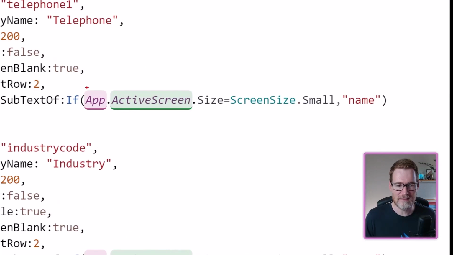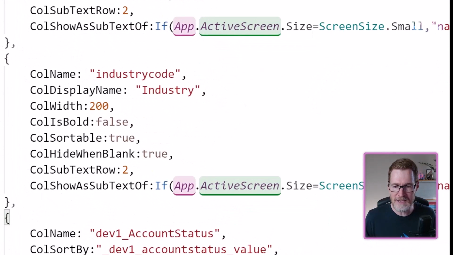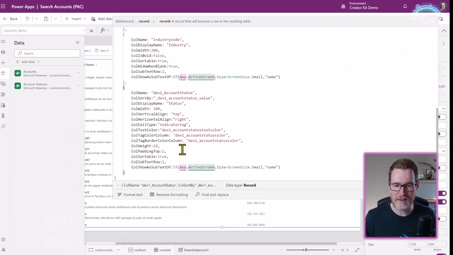app size, is small. So remember before, the size of the name column was dependent on small, so it would fill out the entire width of the grid if it was small. But if it was anything other than small, it was providing space for additional columns. And that's because when it's in the small form factor, we are folding all of these other different columns underneath the name. So the next one down is exactly the same, and the account status is also the same.